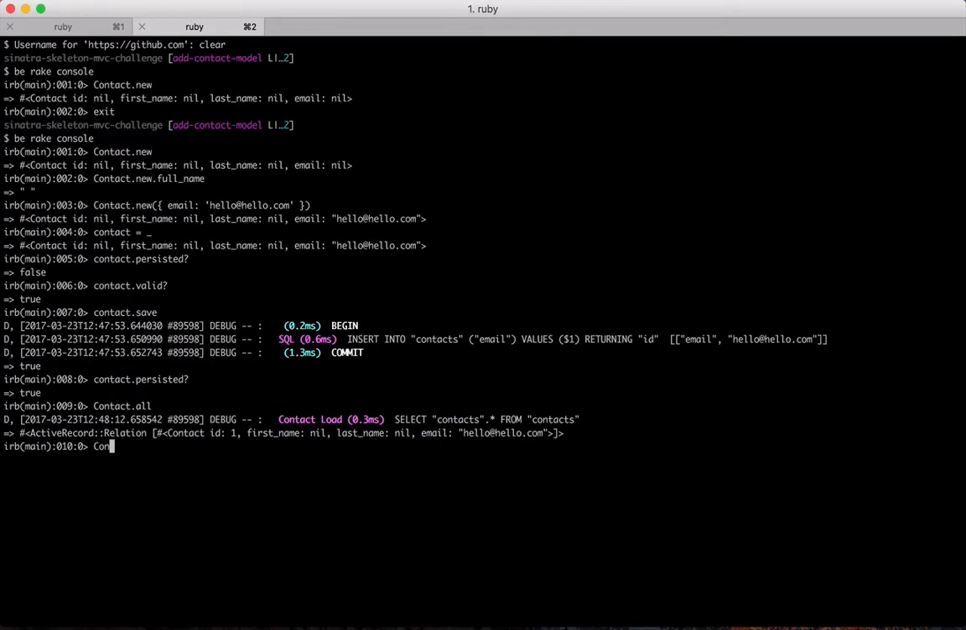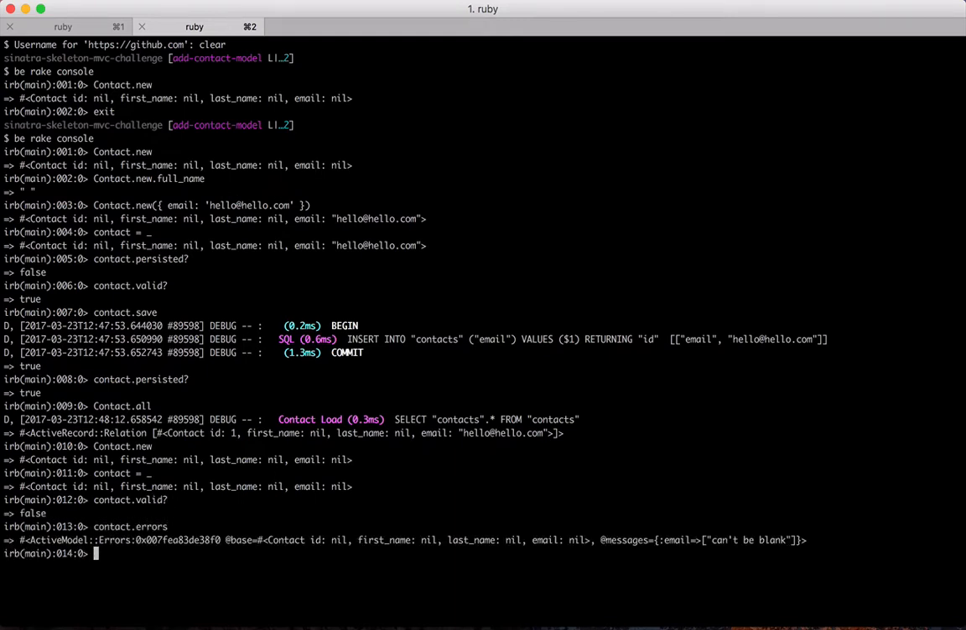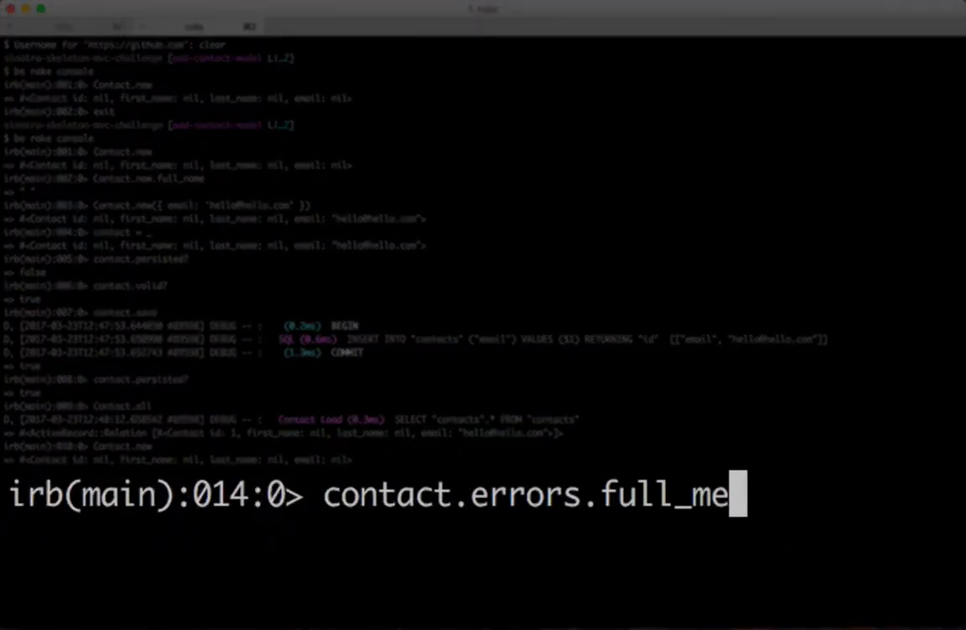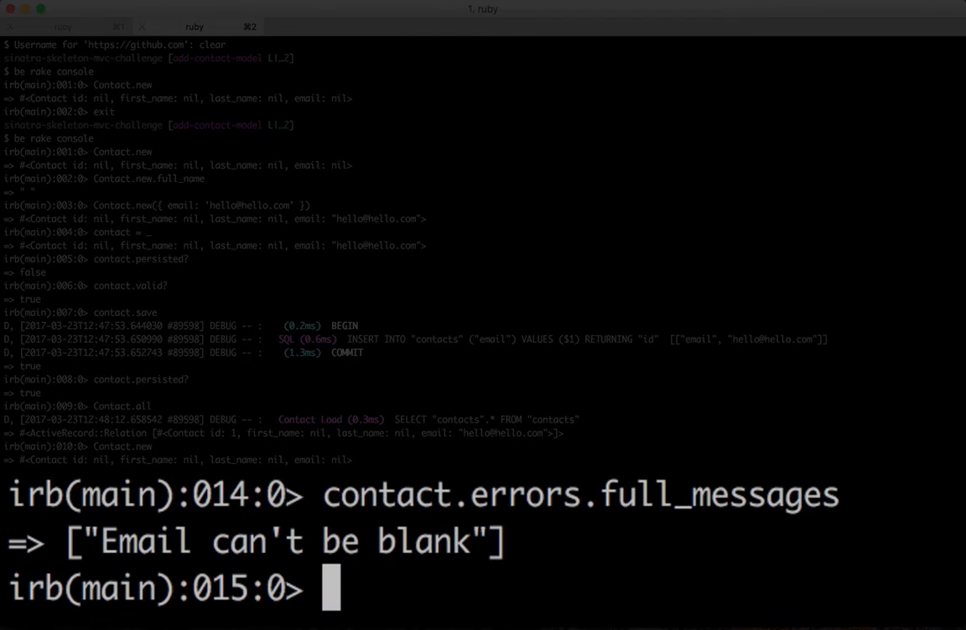Now we'll create an invalid contact, one that doesn't have an email. And we'll see here when we call valid on that, it says false. And now we have these error messages, and Active Record has a convenience method called full messages that makes it human readable. And this is where having the validation at the application layer in the model is helpful in addition to having it on the database itself.